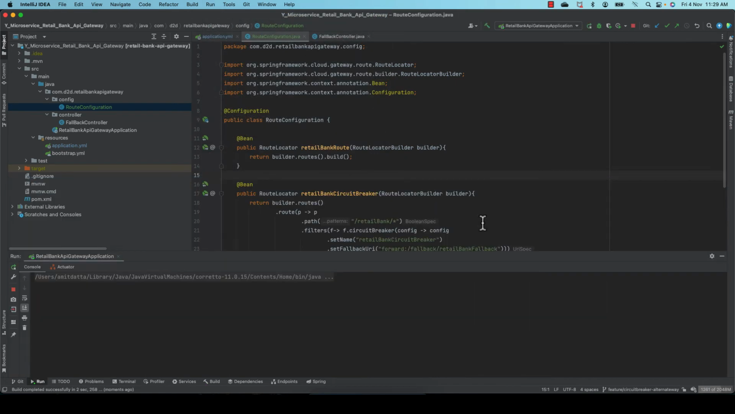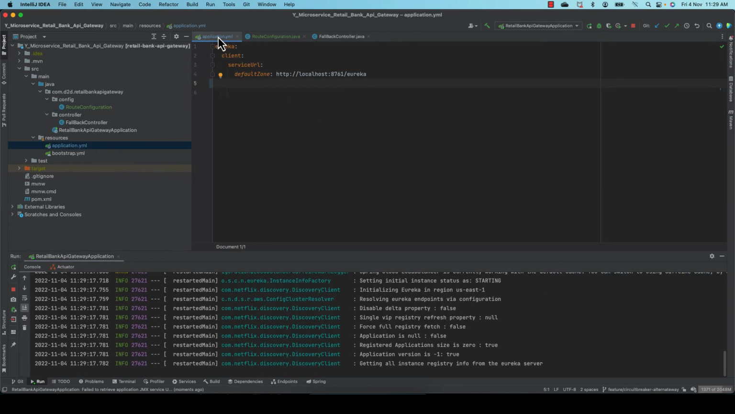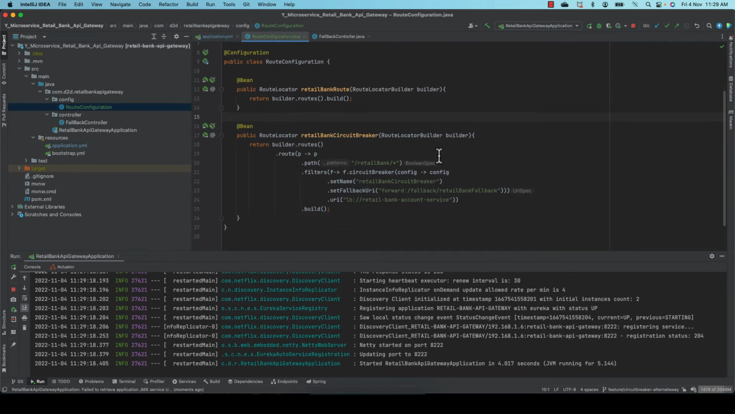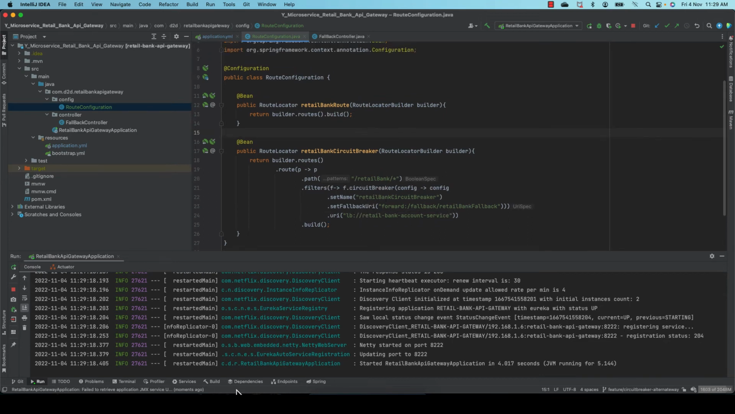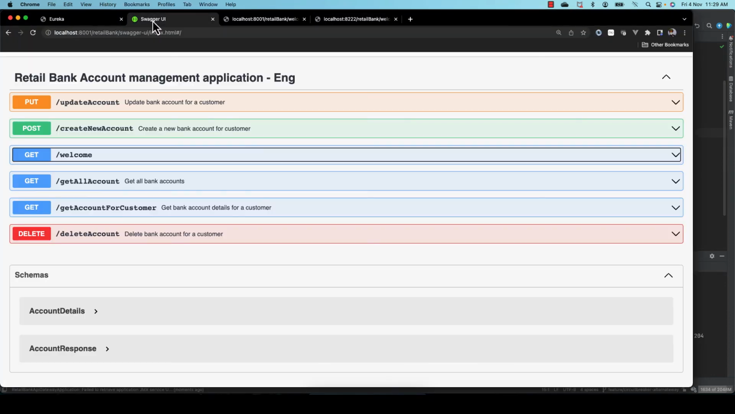It should behave exactly the same way as what we did in the application.yml. So the application.yml, you can do it with the configuration. Here we did the same thing with Java code. So I am giving that retail bank / anything. If any path comes, this is the circuit breaker, and you should look for this particular service, retail bank account service.